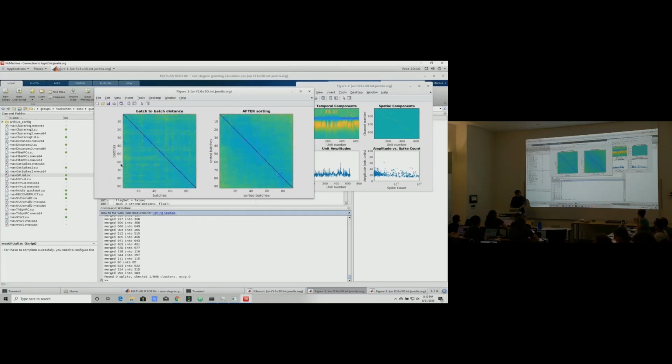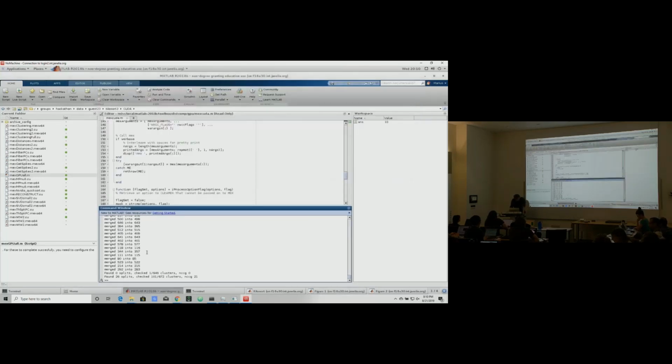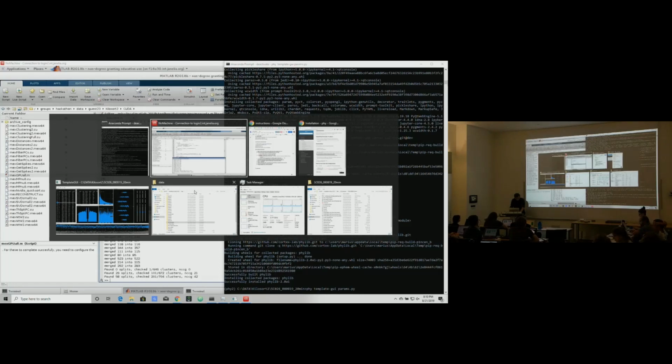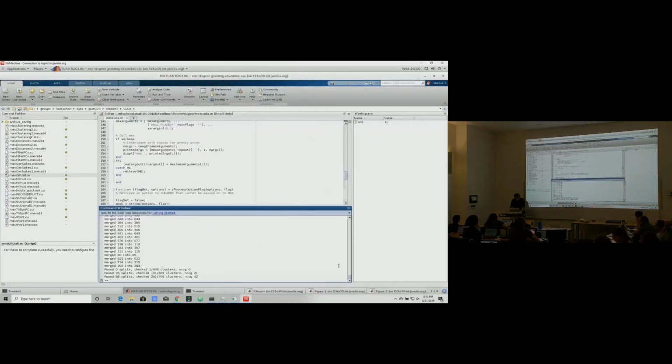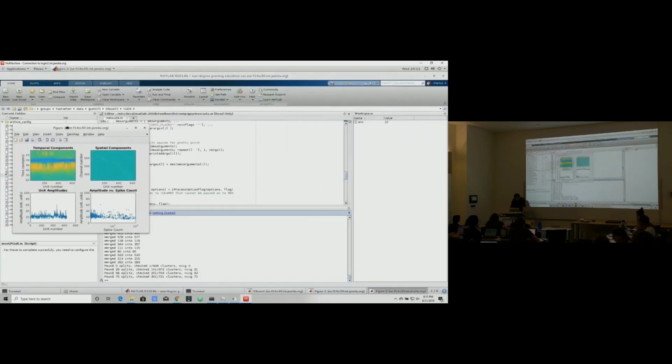Whoa, look at all those merges it's doing. Okay, so you want to sort the longer segment of data. Usually it should not have to do that many merges, but it might have to do with us sorting a relatively small portion of data. Okay, so it's merging, it's splitting, that's okay.